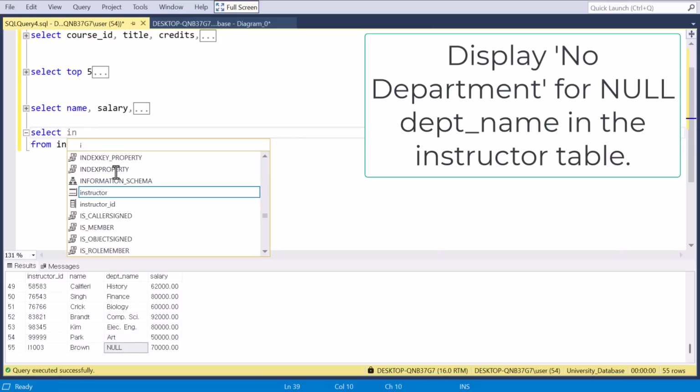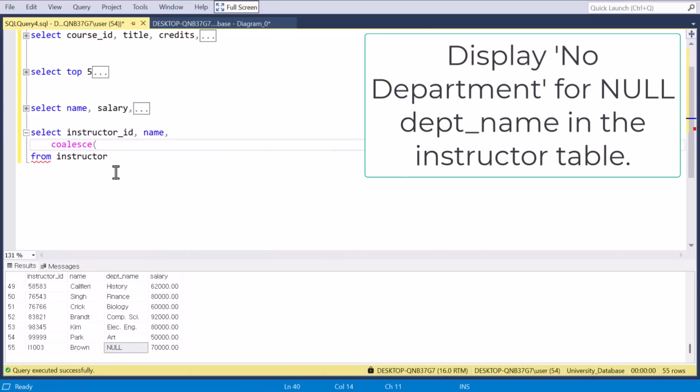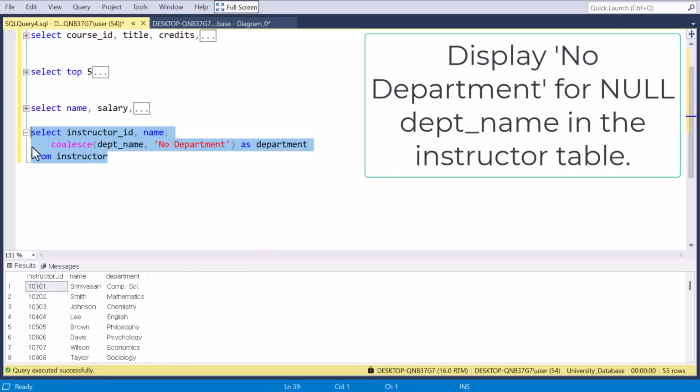So select instructor ID and name, then COALESCE, and here department name, change it to no department, and we rename this one as department. So this replaces department name with no department if they are null. So this COALESCE function takes the first non-null value from its arguments, and if department is null, then it returns no department, right? So let's see here. You can see here brown, no department.